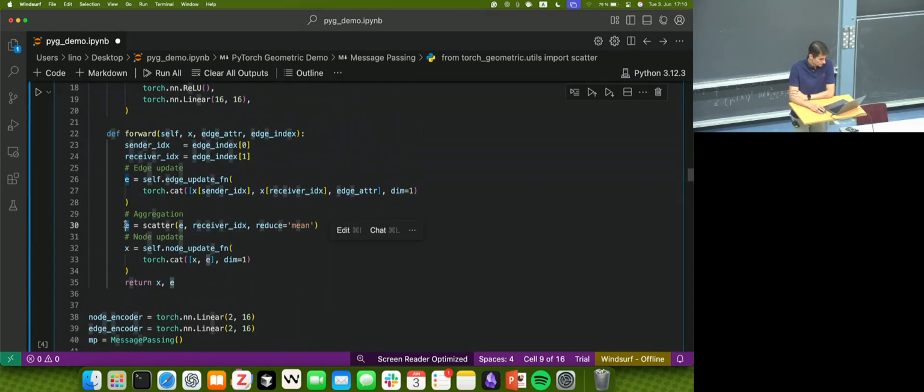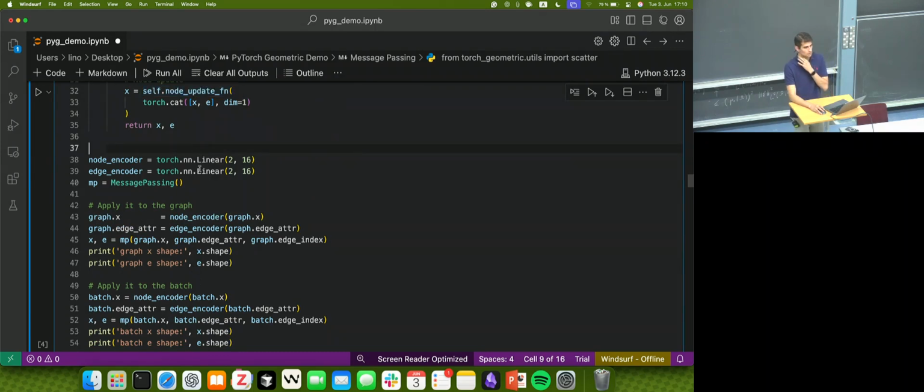And once we have that aggregation, we concatenate it with the features of the nodes. We have the concatenation and apply the node update function. So that's it for the message passing.